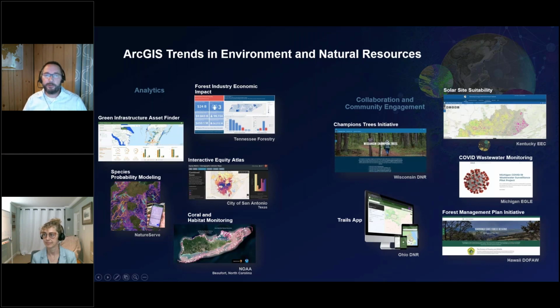Lastly, we're just seeing an explosion of GIS technology to enable collaboration and two-way community engagement. So tools like ArcGIS Hub and StoryMaps infused with the same information products I was just talking about enable stakeholders and citizens to learn about various initiatives and truly participate in them for things like solar facility siting, forest management plans, even learning how agencies are monitoring for COVID in wastewater streams, or something a lot more fun like nominating and inspecting champion trees, which is one of my favorites.